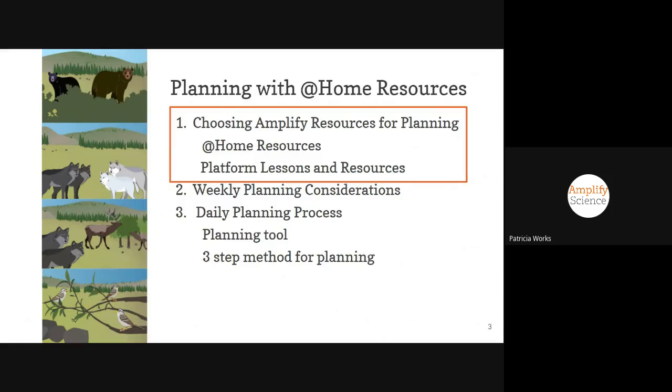Here's the agenda for this video. First, we'll look at where to find the resources and documents that will help you with planning. If you're already familiar with locating the at-home resources and what's new, and you want to fast forward to the planning segments, a slide with the chapter photos down the left-hand side, like this one, will signal the start of section 2 and 3. That's about 7 minutes into the video.